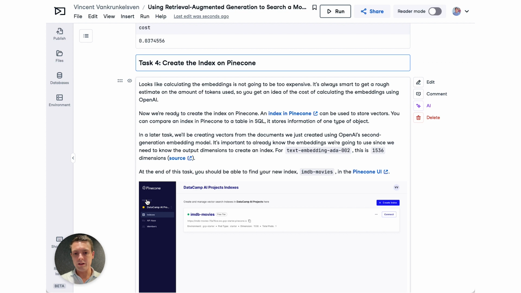So Pinecone is what we call a vector database. And what that means is, we talked about embeddings. Embeddings are basically the vector representation of an unstructured piece of text. We're going to want to store all of these vectors.